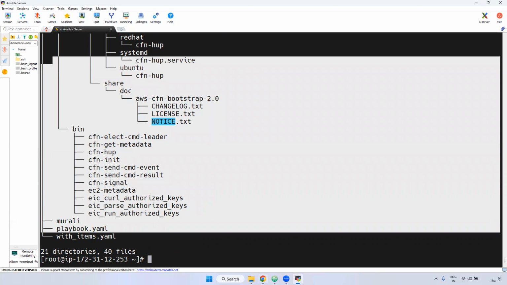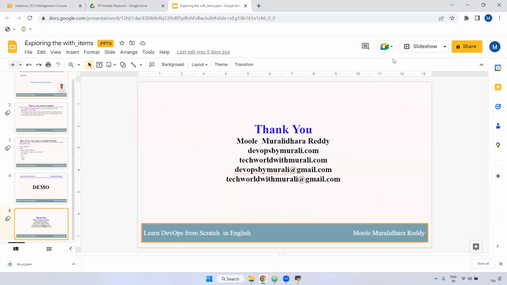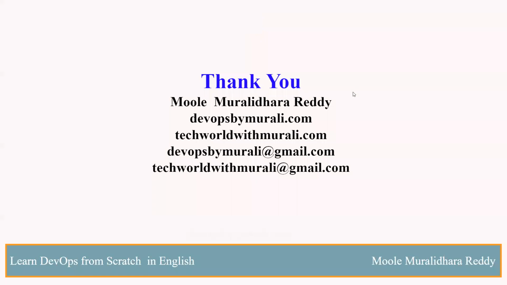Okay, I hope you understand what is the main intention of using with_items. If you want to do any looping concept, you can use with_items. Remember that with_items will work only for that particular task. In case you have another task, again you have to write with_items inside that particular task. It is applicable at the task level only.